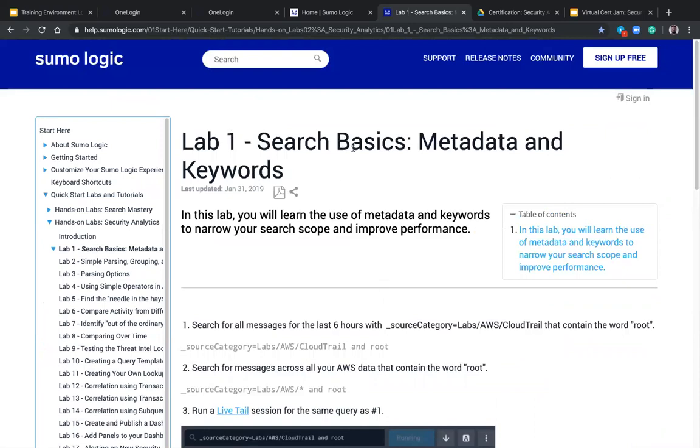So in Lab 1, we're going to go over, like I said, Search Basics, Metadata, and Keyword. And so we're going to start with Lab 1-1, and that's the numbering convention I'll use. So 1-1, 1-2, 1-3, etc. In the first lab, what we want to do is search for all messages for the last 6 hours with the source category of labs AWS CloudTrail that contain the word root.